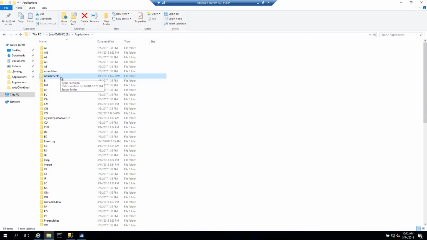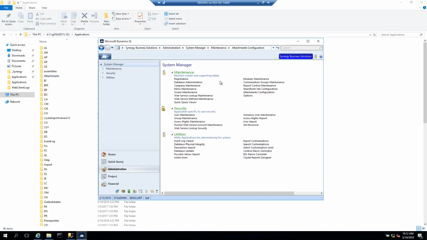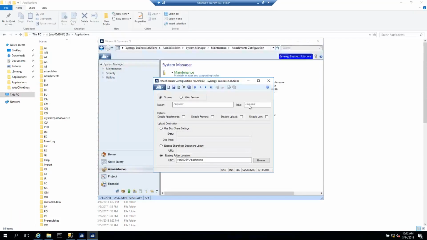The attachments folder may not actually be located in the applications folder. It could be located pretty much anywhere as long as your users have access to them. So if you don't know where this is, you can open up Dynamics, and as an administrator, you can open up attachments configuration and look down here in the existing folder location. So there are many different configuration possibilities for the attachments configuration. If you have a default setting for all of your different screens, you can type in default, and find your existing location. You can have different locations for each different screen. So if you know the screen and the table, you can find the different locations by clicking on each one of those.